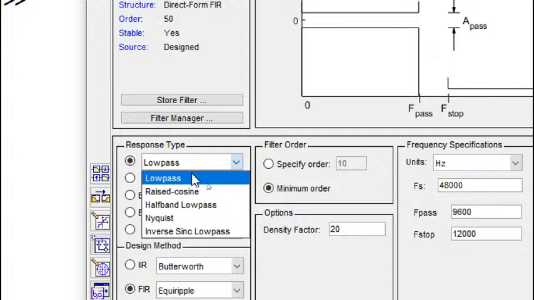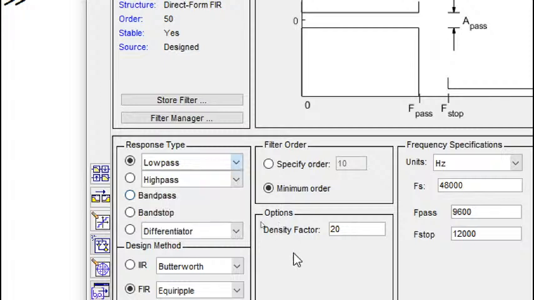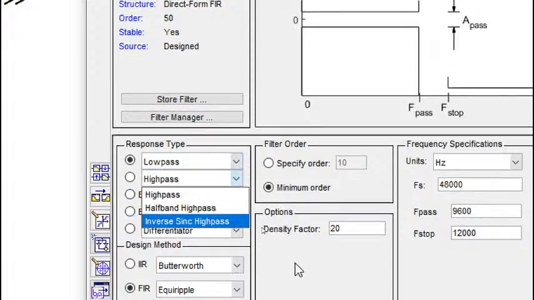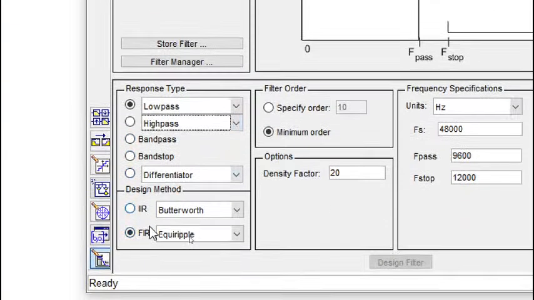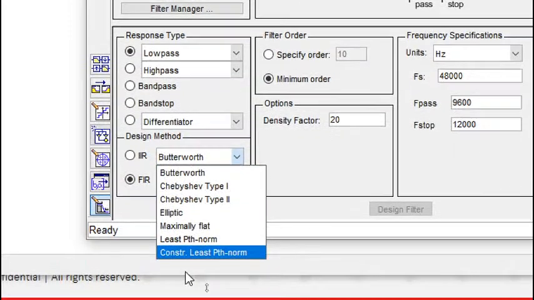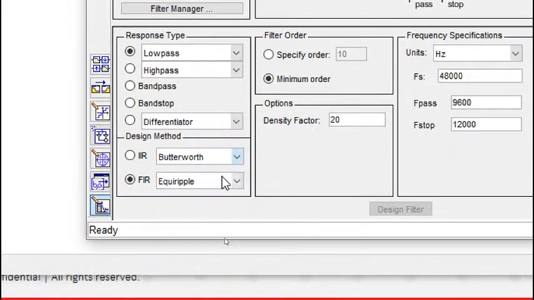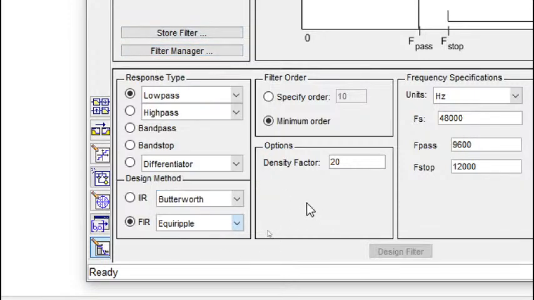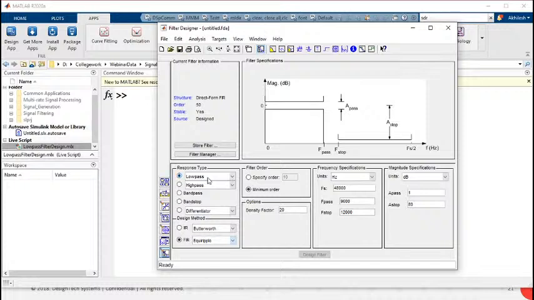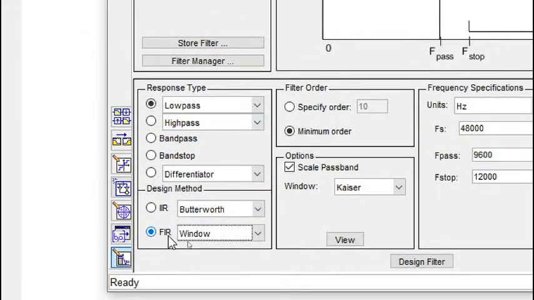Either you are going for low pass, raised cosine, half pass, depends on you. High pass filter options are available there, band pass, band stop, IIR or FIR. Also in FIR and IIR there are different methods. In FIR also you can see there are different methods available. Let's say I am going to design a low pass FIR filter, and I am going to use the window method. So here you see I am going to design an FIR filter, and that will be a low pass filter.